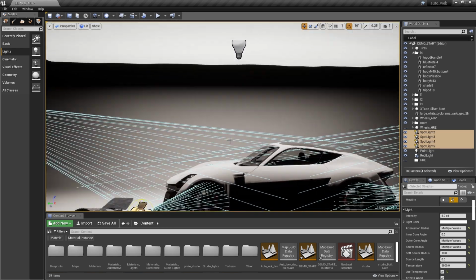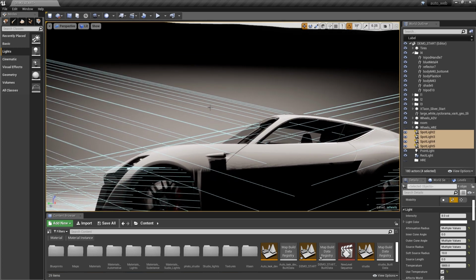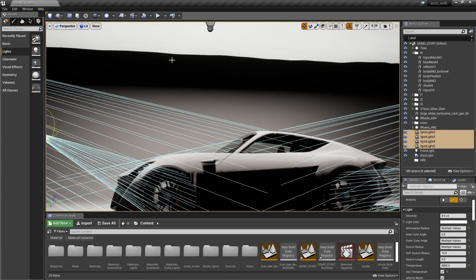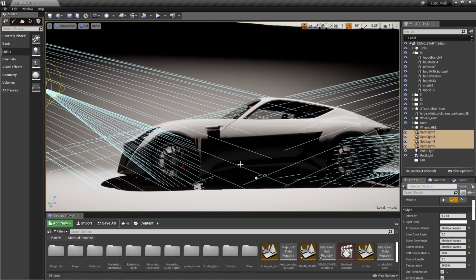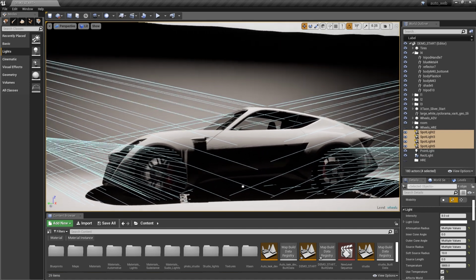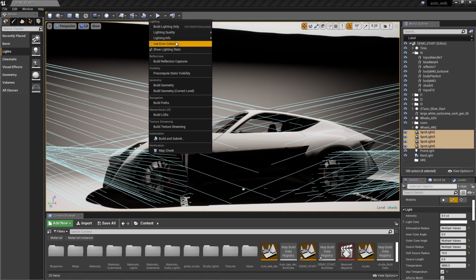You have to go through and process the lighting now. So we're going to process this lighting at a medium quality, not too high, because we'll jump over to the final light bake in just a second after we do a few more things. So let's go ahead and process this lighting out at a medium quality.